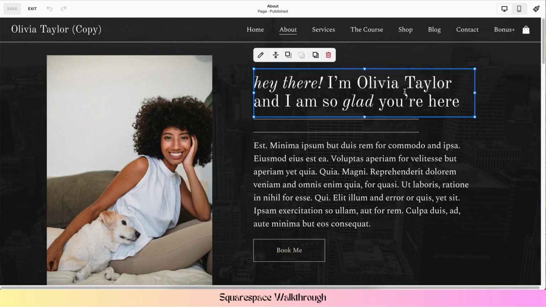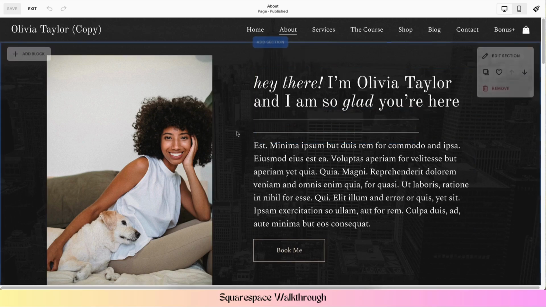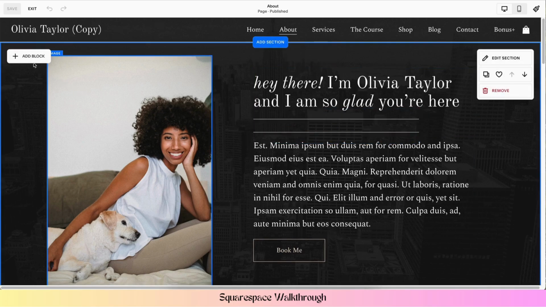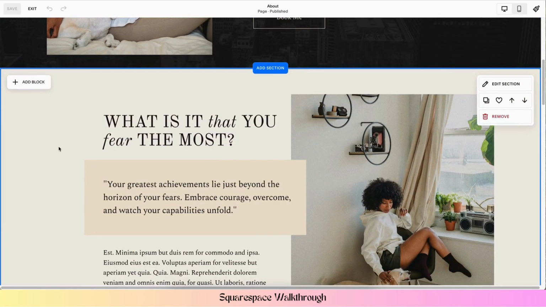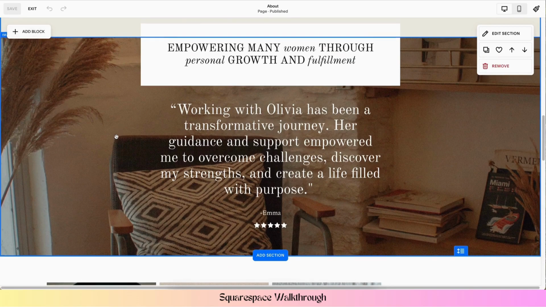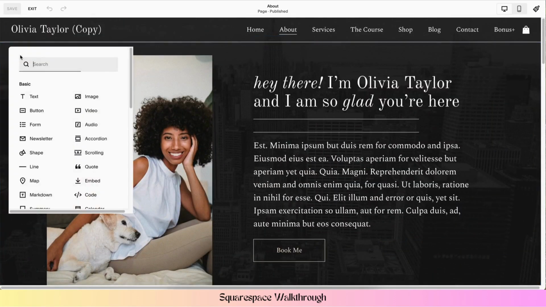So your heading, these are lines that you can add, and you do that by going to your add block button right here. Whenever you're in a section, you'll see this populate over here to the left. So in this section, you see it there. This section, you see it here. So when you click that, you'll be able to see all of these things that you can add to your page or to that section. So your text, buttons, if you want a newsletter, lines, shapes, things like that.